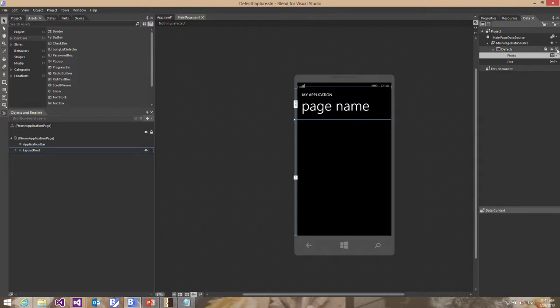Now I mentioned a couple of other properties. So we're going to have defect type, and we're also going to have a severity. And the severity, we're actually going to make a number. So I can go in and populate that.